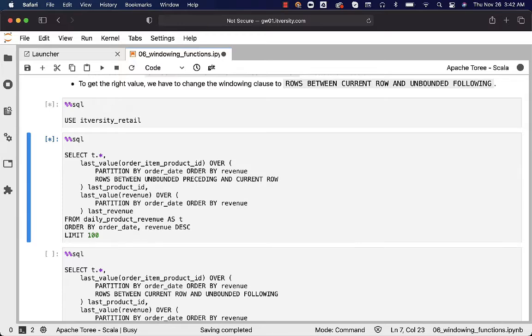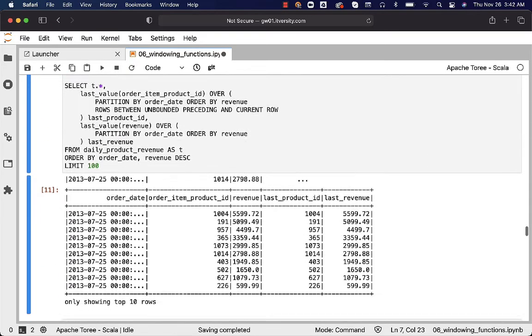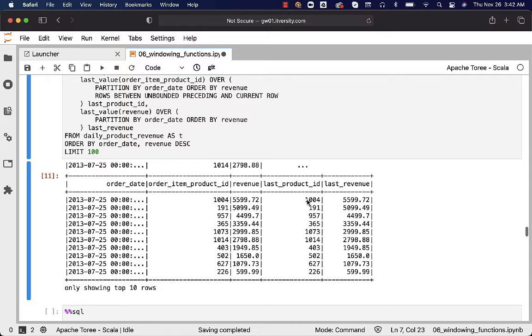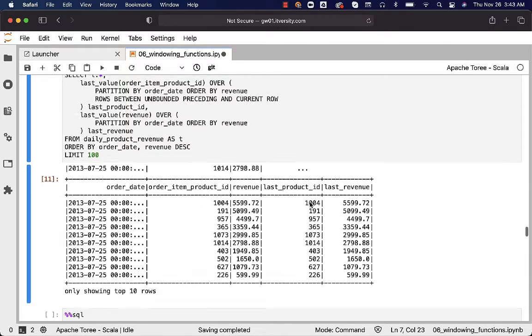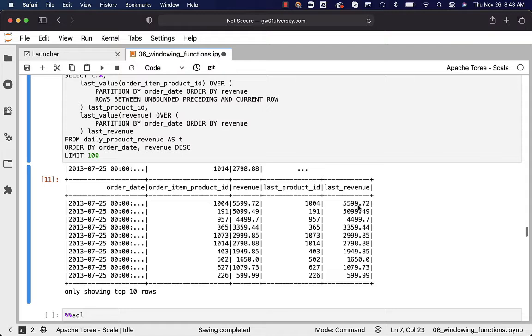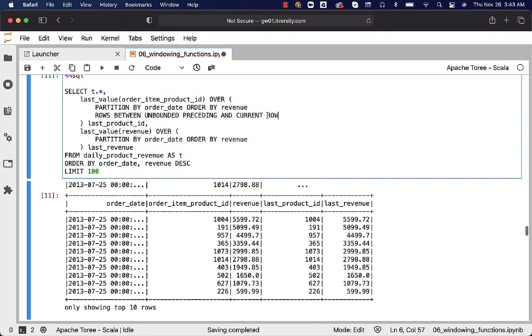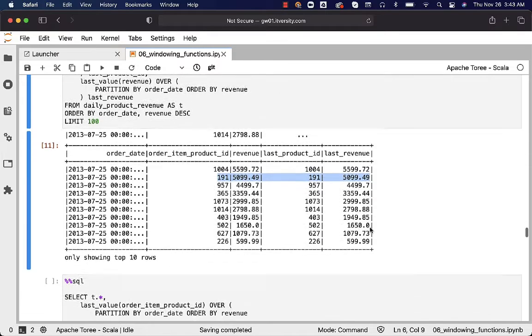It will just get us results in a moment. You can see the output here. With respect to product ID, we got 1004 and the revenue is $5,599.72. This is the default, rows between unbounded preceding and current row. For this one, from the first record till this one, as this is the first record, we got this. For the second record also, the last value from the first record in the group till that record is nothing but this one only. That's why you are getting the same result here. Same is the case with each and every record.